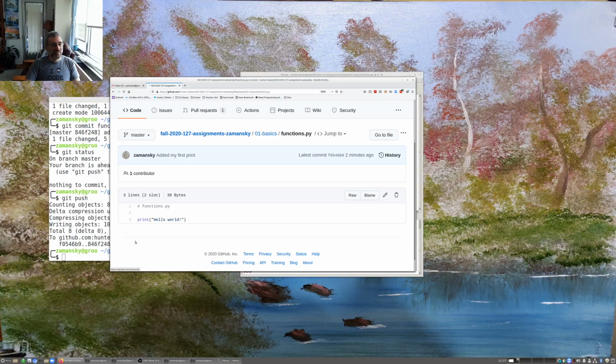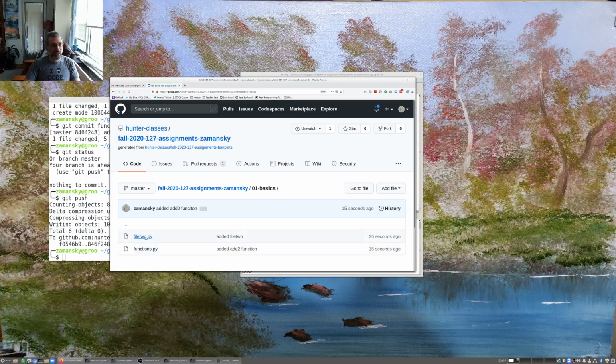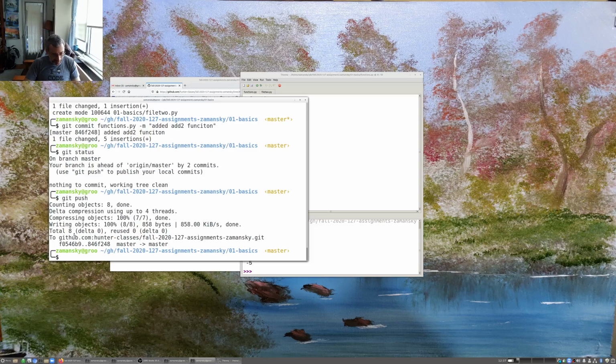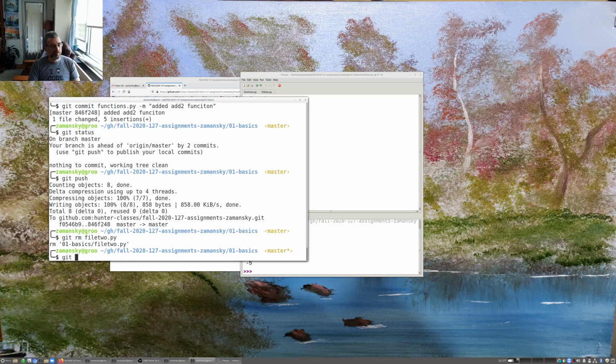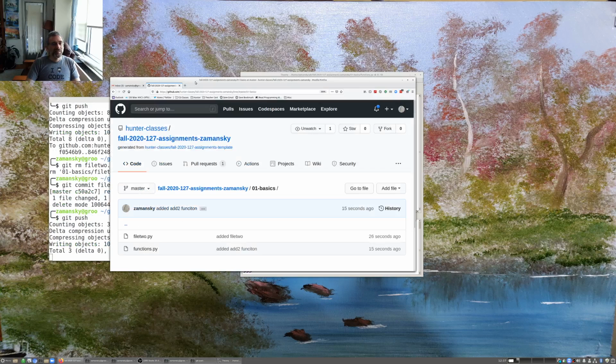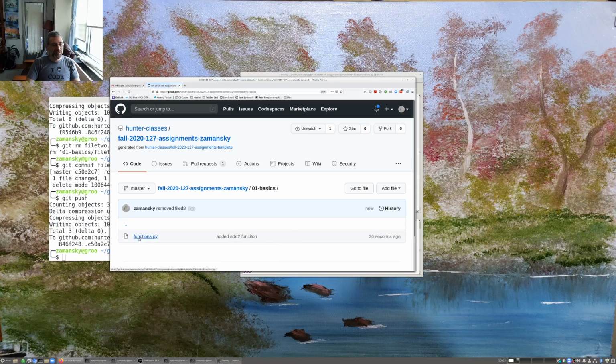And notice here, this has been changed. But if I go back to basics, I also have file2. And let's say I realize, oh, I don't want file2. I didn't mean to add that. I can't just remove it locally. I have to git remove it. And now after I git remove it, it's gone.